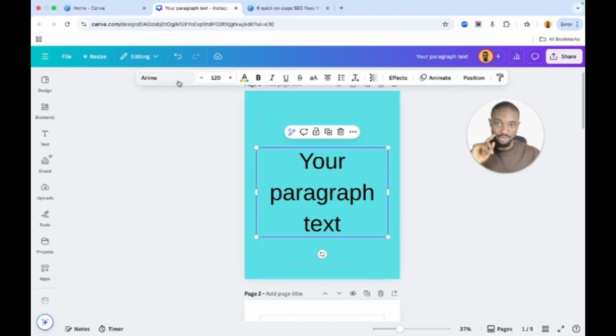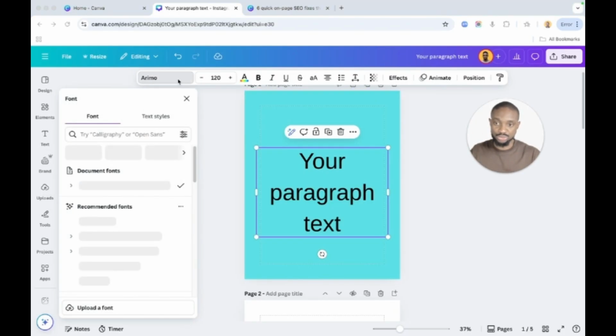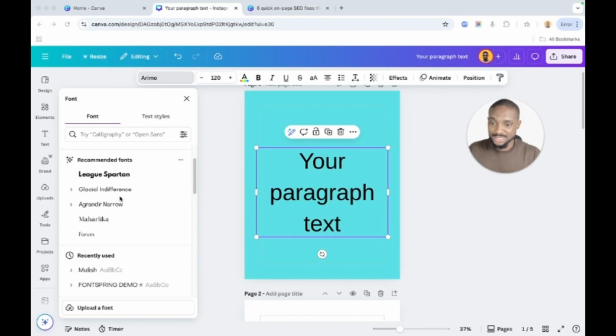So what I'm going to do is go here. This is the name of the font. I'm just going to click on that, and then I'll be able to select the font I want basically here. It has a lot of fonts and you can upload fonts as well. So pretty much you can pick any font you want here.